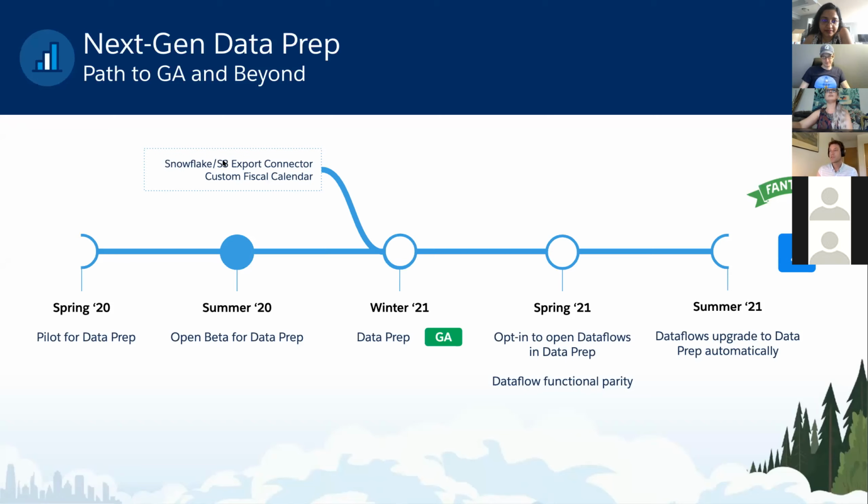There's some other stuff that's coming in. There's exciting export connector capabilities coming in, and that is only implemented in this next generation data prep editor. So they depend on us also going GA in the winter release, which is looking good, and then also features like custom Facebook calendar.